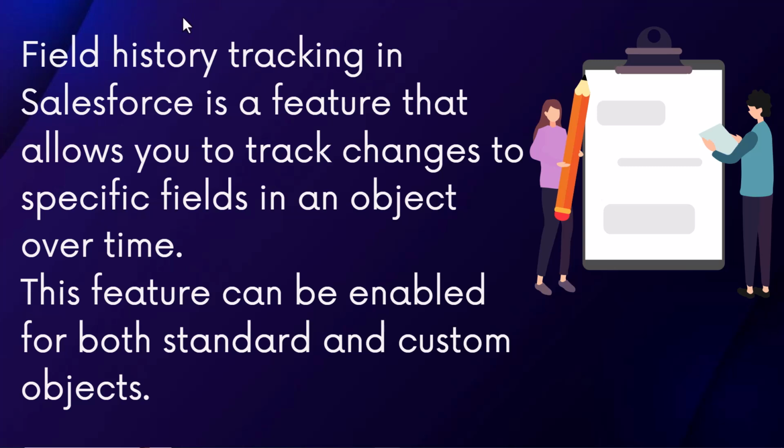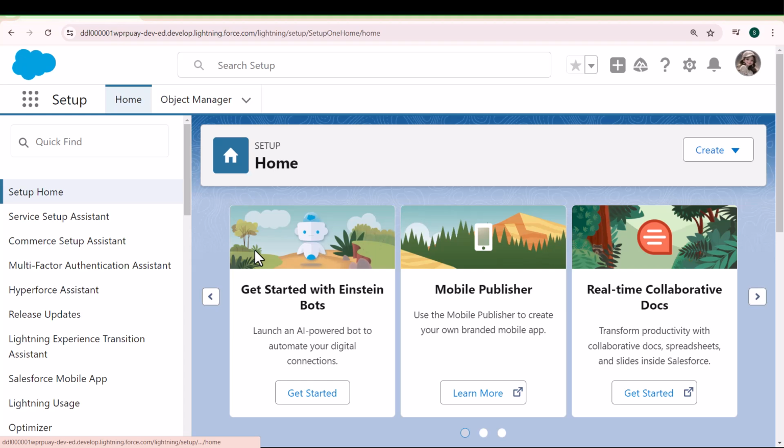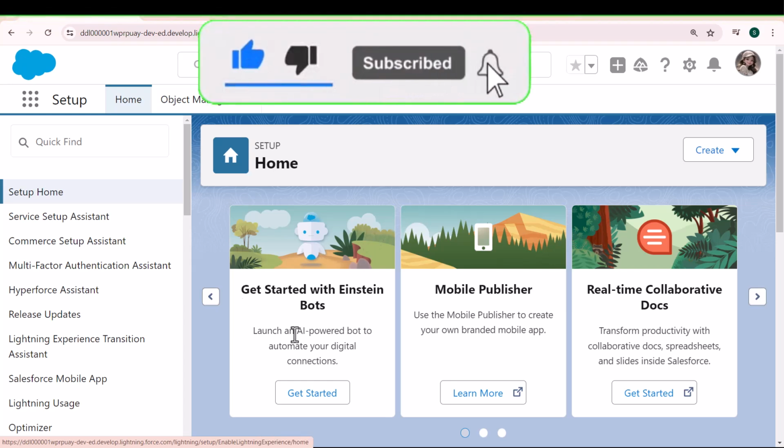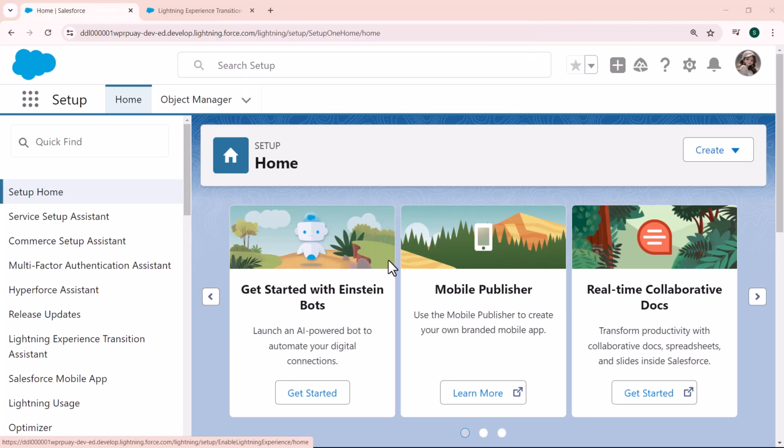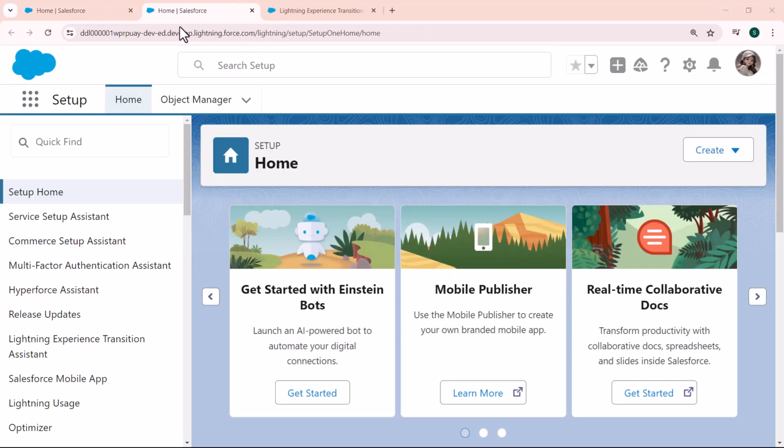So for this we move to our Salesforce account. Here I open my Salesforce account, and by default it is open in the Lightning Edition. For tracking the field history, I click on the gear icon and click on the setup option. Our setup home page is open.